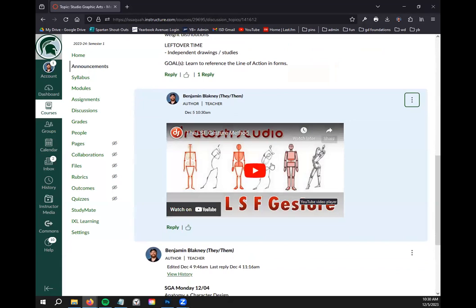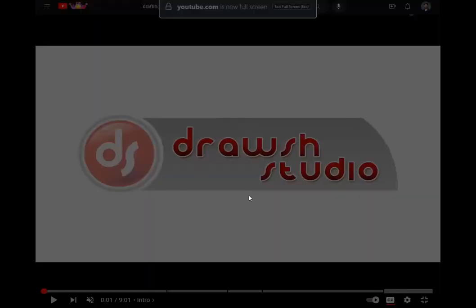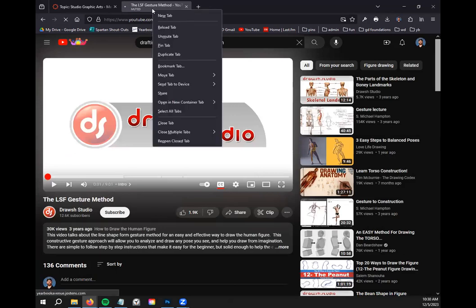So the LSF gesture method is the quick way to, maybe not the quick way, but it is a breakdown of ways that you can really easily gain a lot of dynamicism, a lot of energy, a lot of flow to your gesture drawings. And from there, build them into more fully fleshed out characters, or more fully fleshed out anatomical designs here. So we're going to watch this real quick. We're going to practice it, and then I'll have you guys use it on your own drawings.